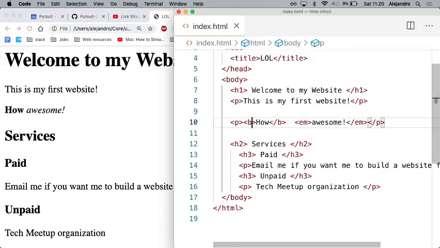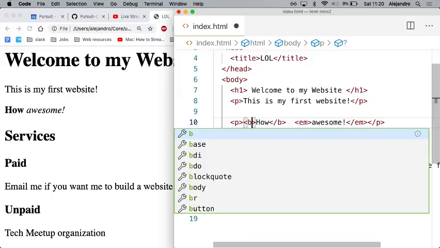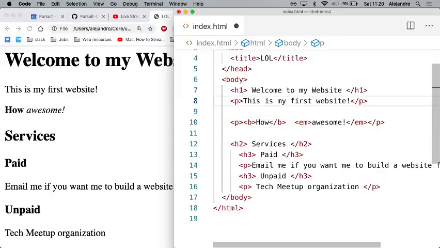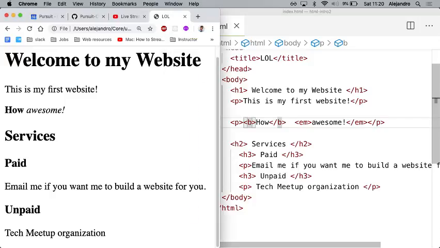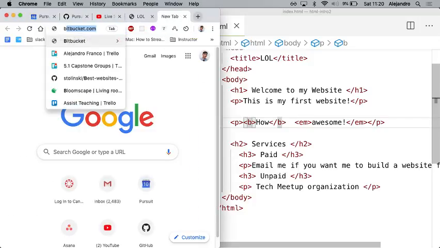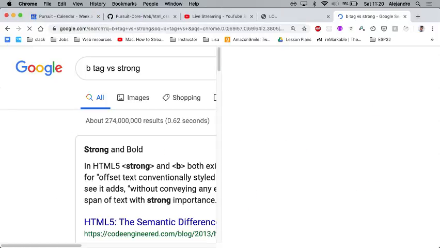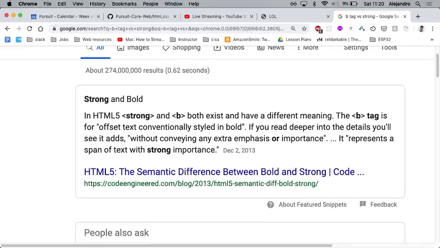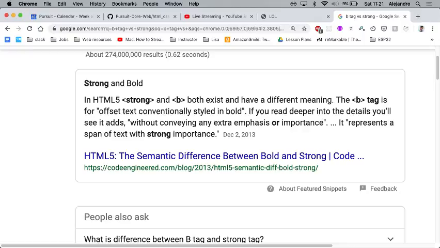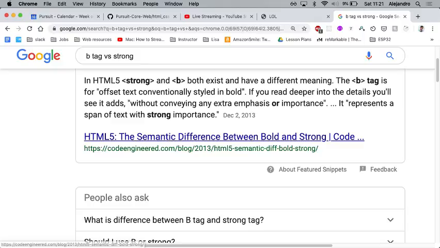Cool. So do you remember when I said that the P tag is a block element? That is, it occupies the entire width of the page and it creates a line break before and after it? Well, the EM tag is the opposite of a block tag, which is called an inline tag. An inline tag doesn't create a line break before or after, and it doesn't occupy the entire width of the page. An EM is an inline tag.